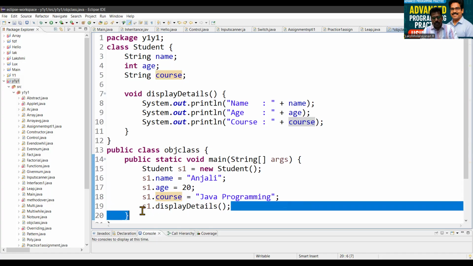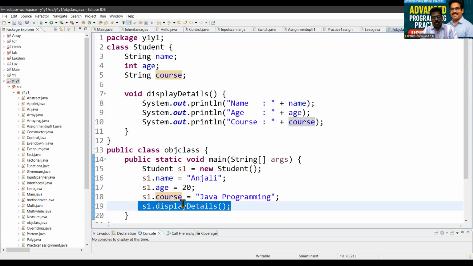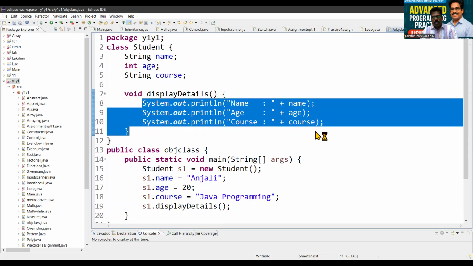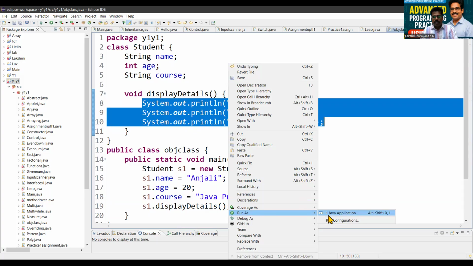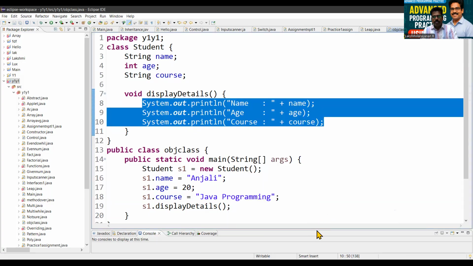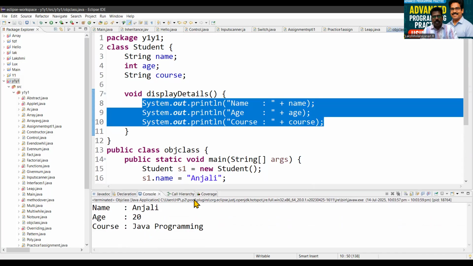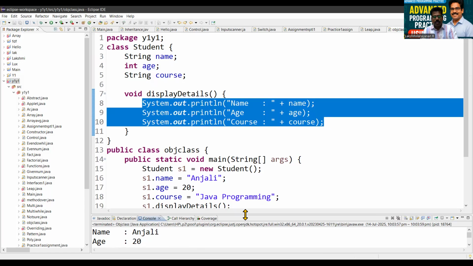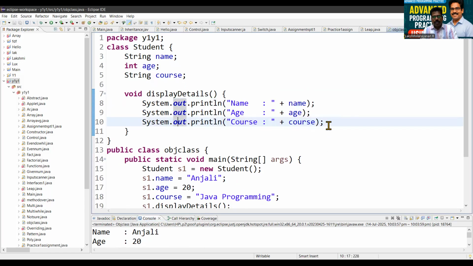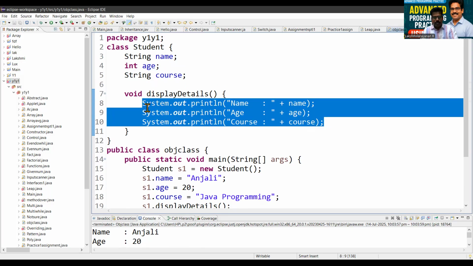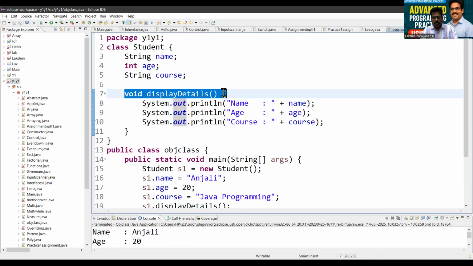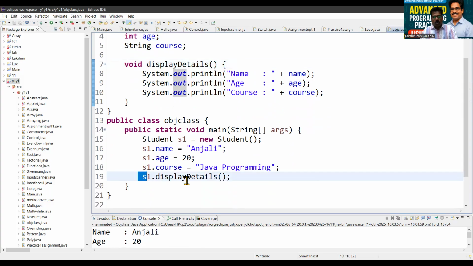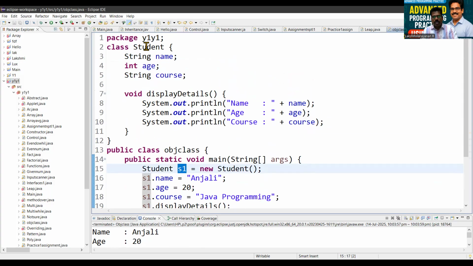So when I'm calling this method, S1.displayDetails, these three statements will be called to print the data. See, Angeli, age 20, and course Java programming has been printed. How? Here we use the output statement, the print statement, in this member function, in this method. So that method has been called by using this object with the help of this class.